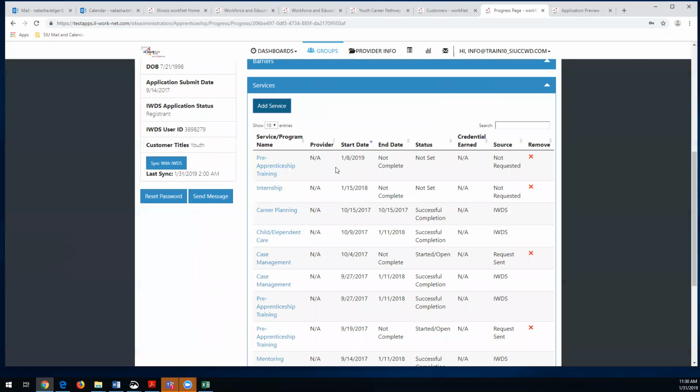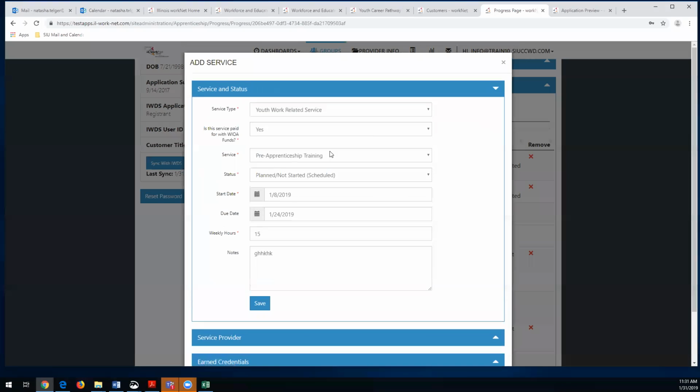So I added this. You can see that I added the service. I don't have a provider listed with it. I have the start date, end date, but we don't have it started. And there's no credential associated with it, and you can see the source is that it's there. It's planned. It's not requested. We haven't asked IWDS to do anything.